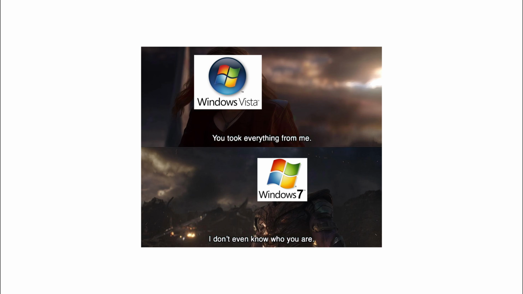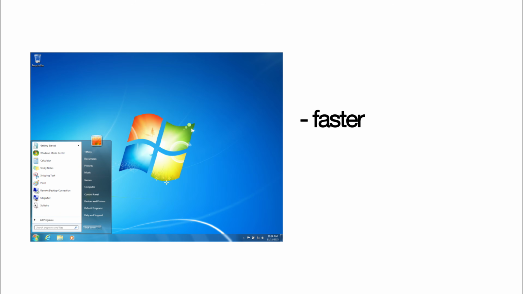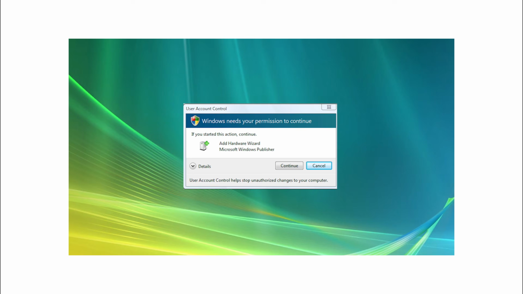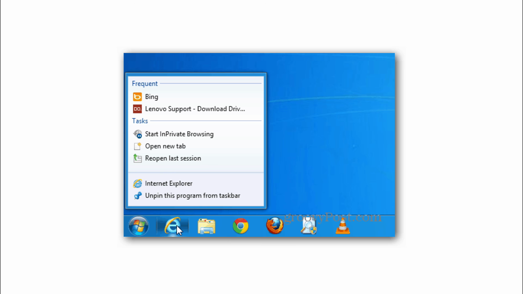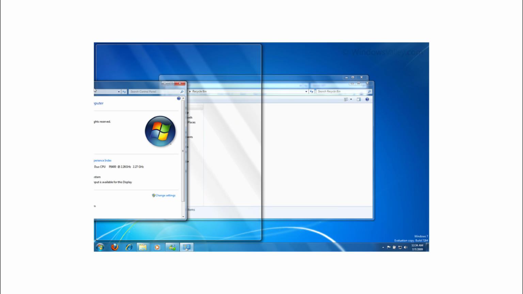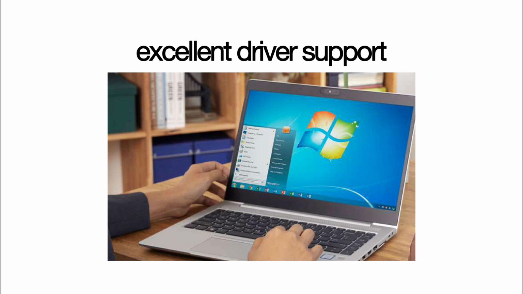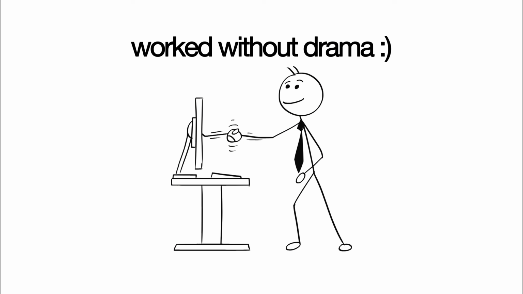Windows 7 was Microsoft's apology letter for Vista. It took everything Vista tried to do and made it actually work. It was faster, more stable, and didn't treat users like criminals every time they clicked something. The taskbar got redesigned with better window previews and jump lists. Aero Snap let you drag windows to screen edges to resize them automatically, which was weirdly satisfying. Windows 7 had excellent driver support, ran games smoothly, and just worked without drama.